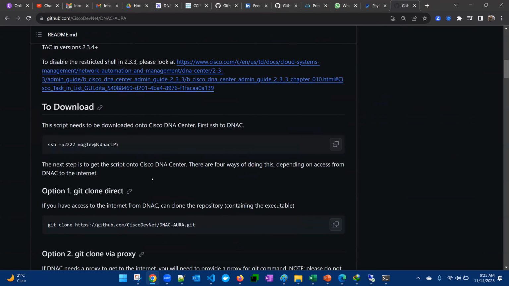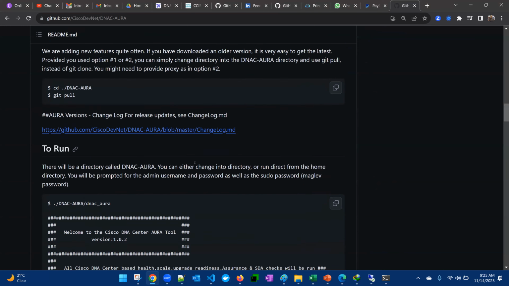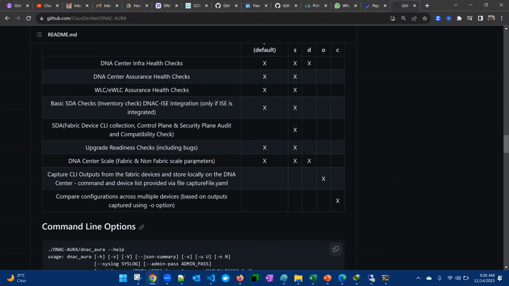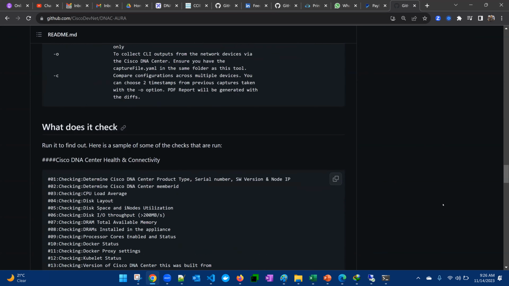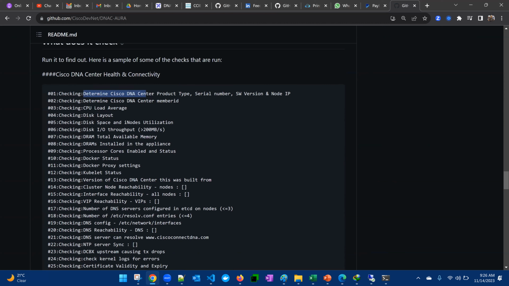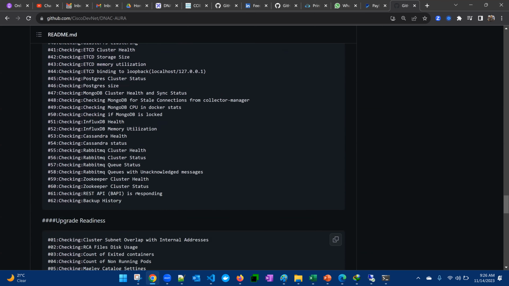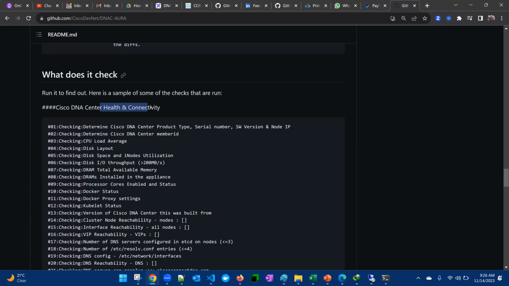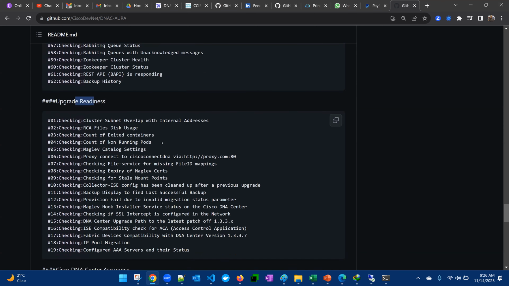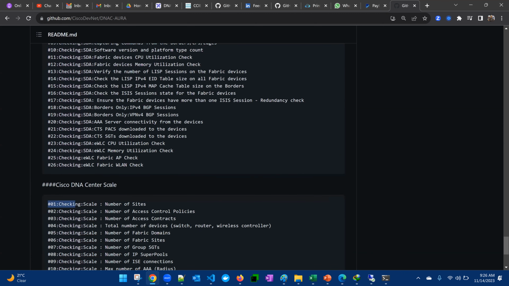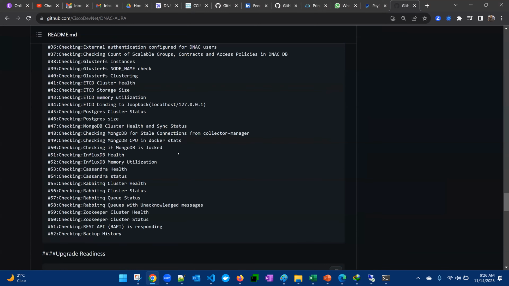If you run this report, it will generate one file with maybe 70 to 80 checks. It will run within the DNA Center. These are the checks: Cisco DNA product, member ID, load, layout, space, IO availability, memory, status, proxy, programmability, DNS, path MTU mode, all these things. 62 checks for health and connectivity. Then you can see upgrade readiness, 19 checks. Then assurance, 15 checks. SD-Access, 26 checks. DNA Center scale, 18 checks. More than 100 checks it will do.